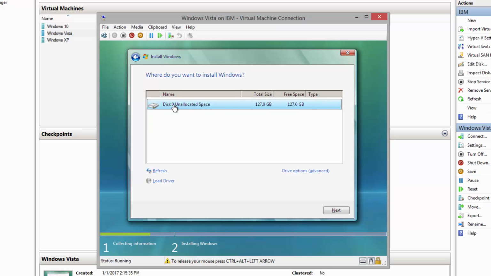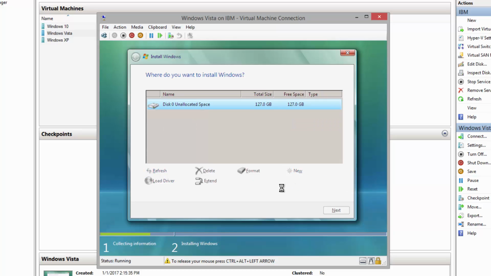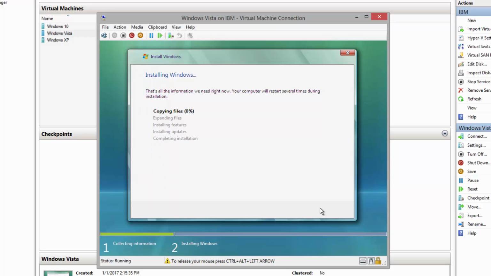And then we can see the hard drive here. If we want to create partitions, we need to click on drive options, advanced. Okay, on this window we can create a partition if we want by clicking on new and then selecting the amount of the partition size here. And in our case, we don't want to create any partition. We will use the entire size of this VHD. So we just click apply to use the entire size and then click next.